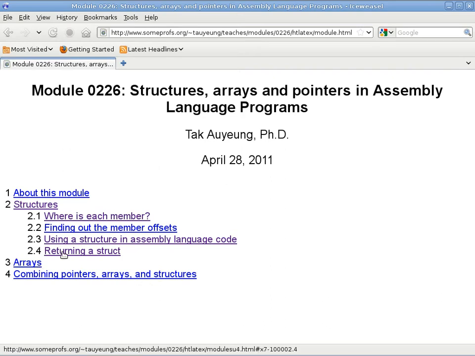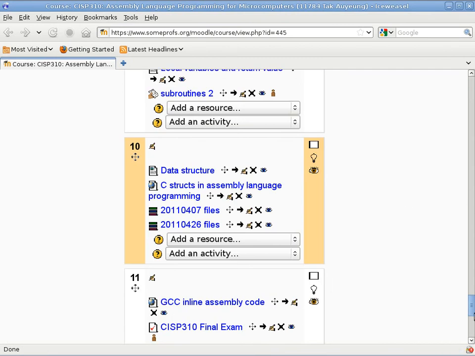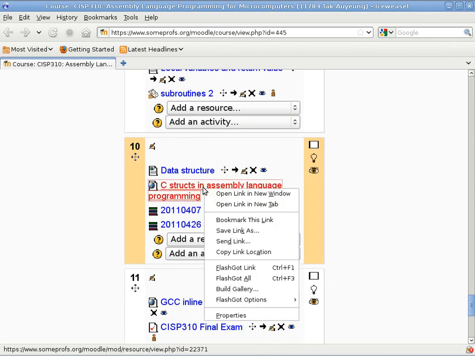Now I did change my notes. You can see the date here. This is April 28th, 2011, because I just updated that. In fact, let me just go back a little bit here.